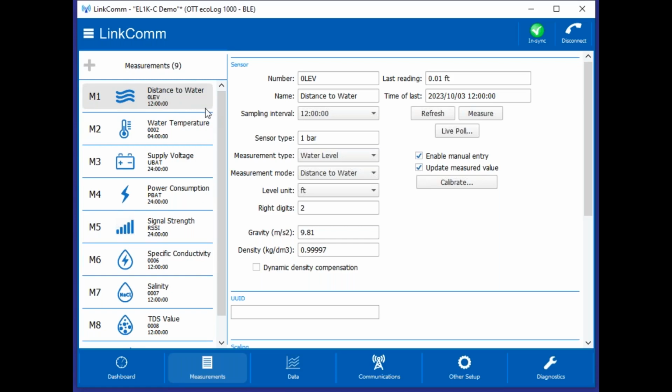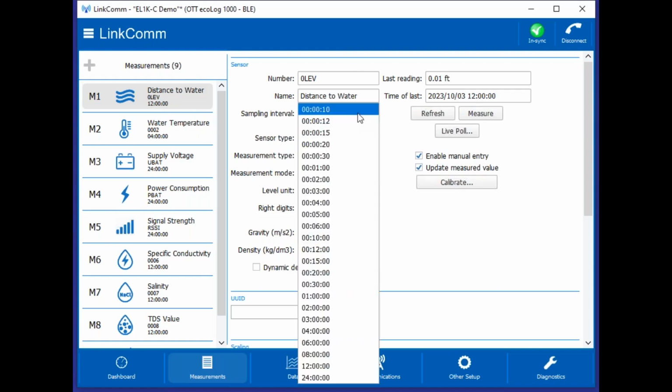First one is distance to water. This is really that foundational pressure or level measurement. You can see the first settings up here let you select the sampling interval, or how often you want to take a measurement, anywhere from once every 10 seconds to once every 24 hours.